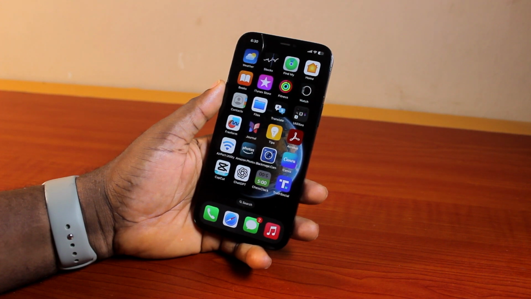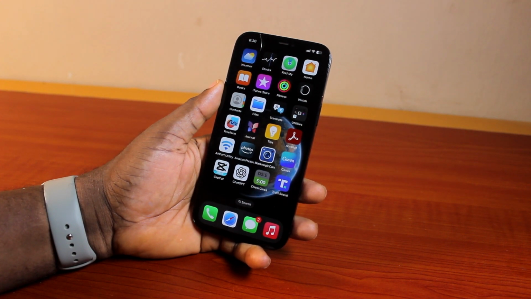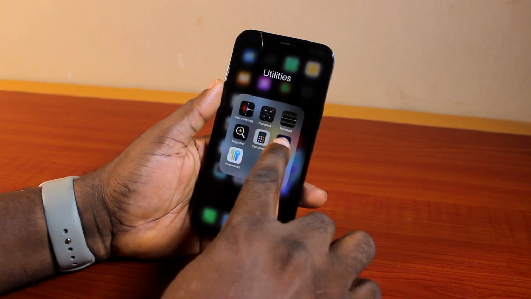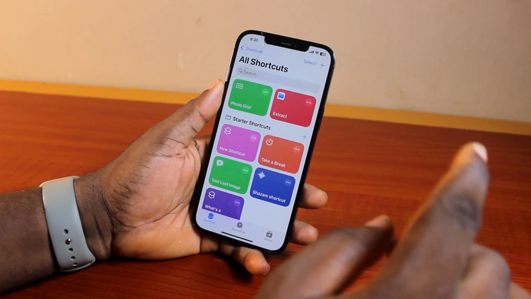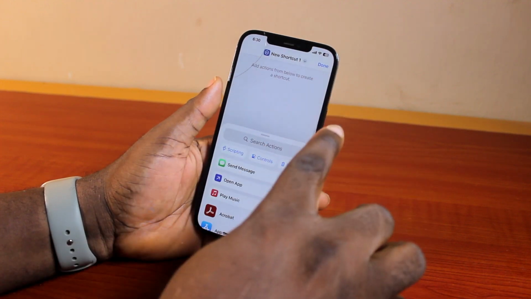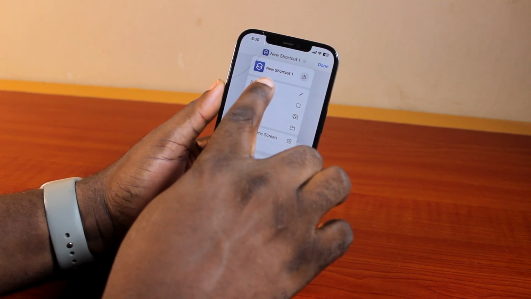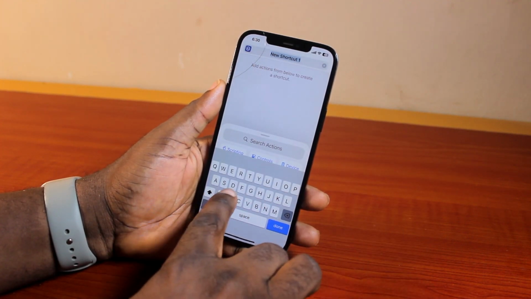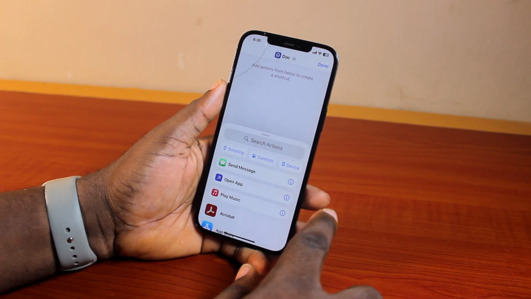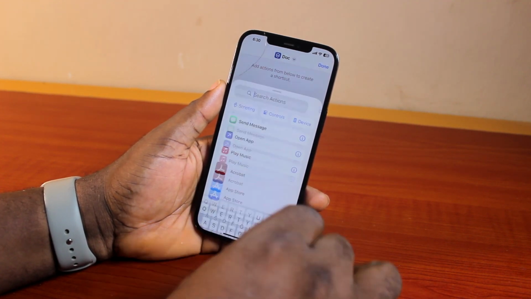Now to add a document to your iPhone home screen, all you need to do is go ahead and open the Shortcuts application on your iPhone. Click on the plus icon at the top right. Then click on new shortcut. Choose rename. Here I'm gonna say doc. Then click on done.